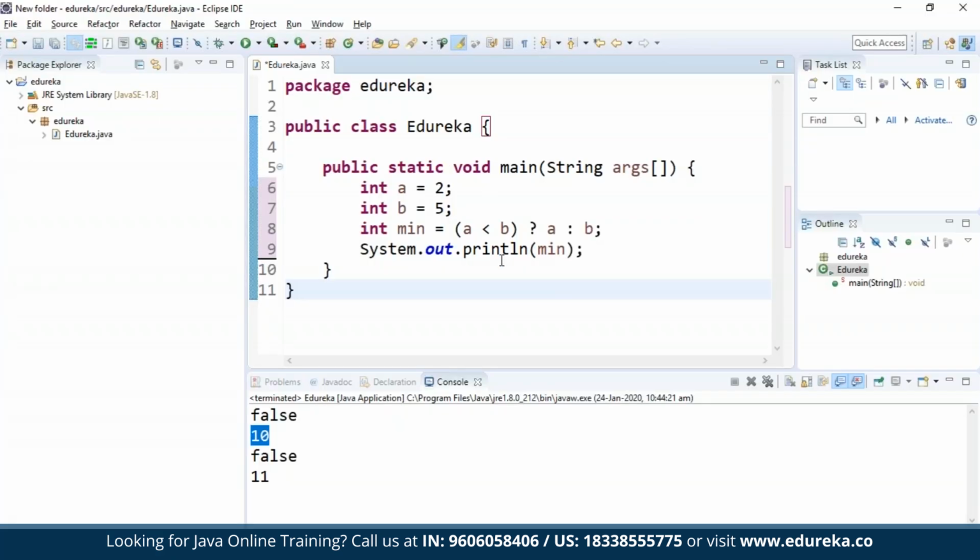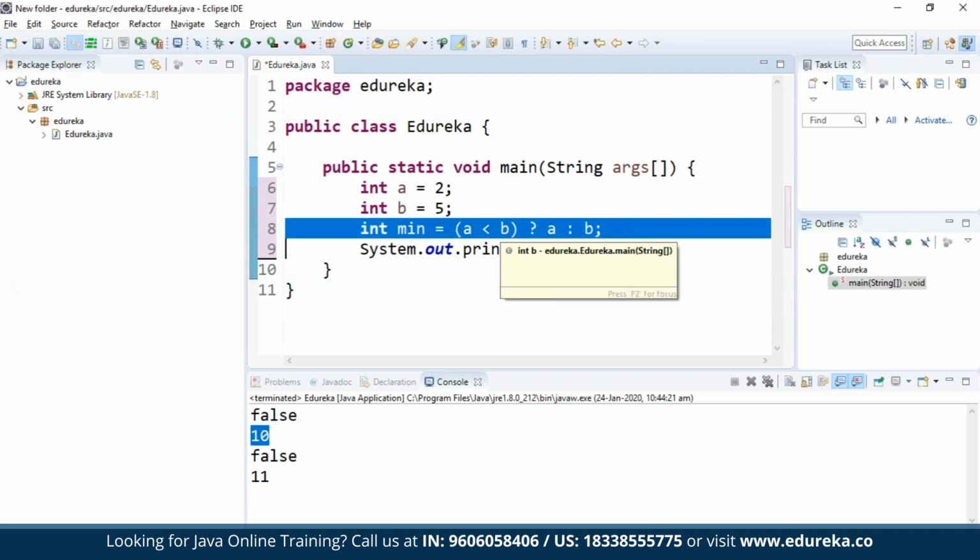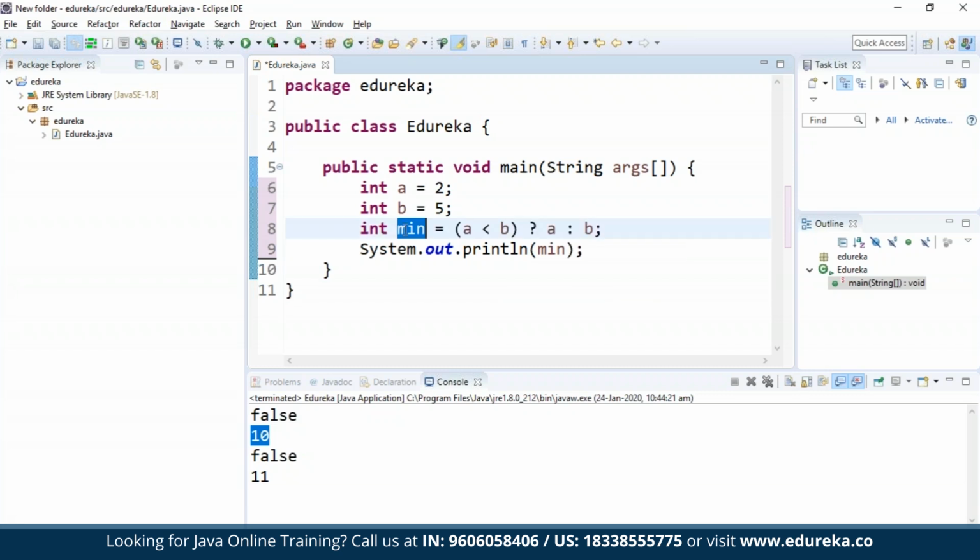So this particular example is based on ternary operators, and you can see the two operands that we have chosen are A and B. A has the value 2 and B has the value 5. So basically, we have declared a variable called minimum, and inside minimum we are going to store the value of the ternary operator.